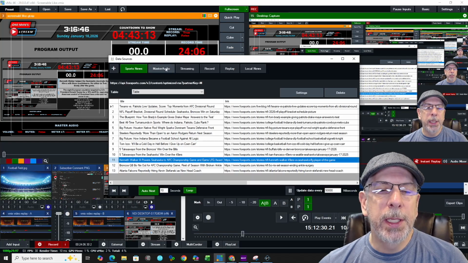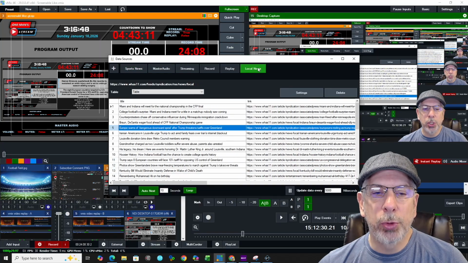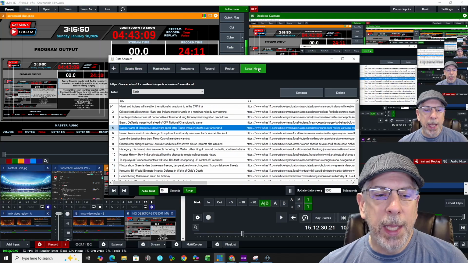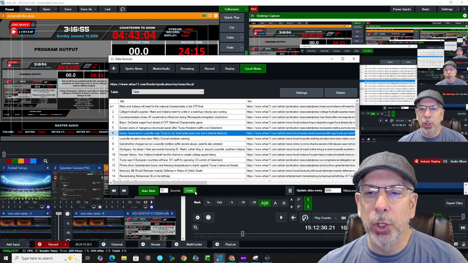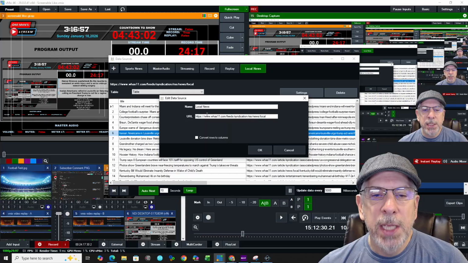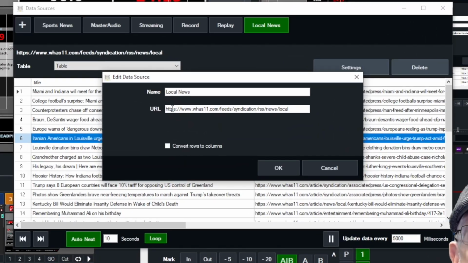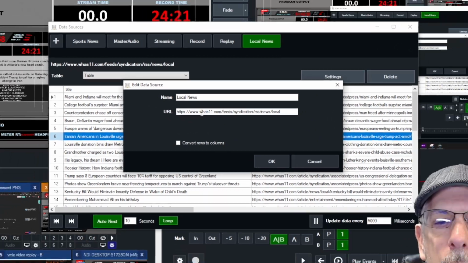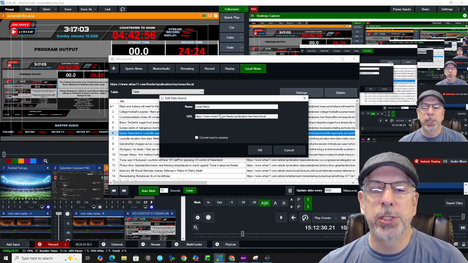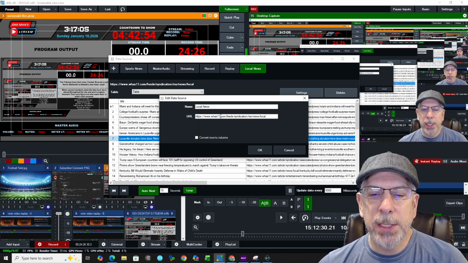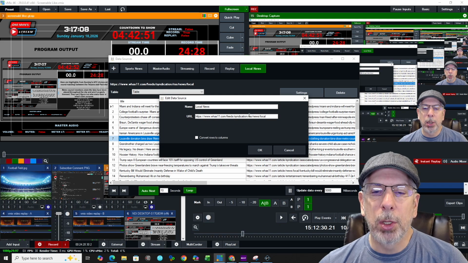The next one, I'm just going to show you local news. And the same thing, I have it set up as auto next. I have it set up for loop. And then we're going to go to settings. And what we did is we just used this RSS feed from our local radio station. Well, actually, it's a radio station and a news station, WHAS 11. And that's what's giving us our local news.